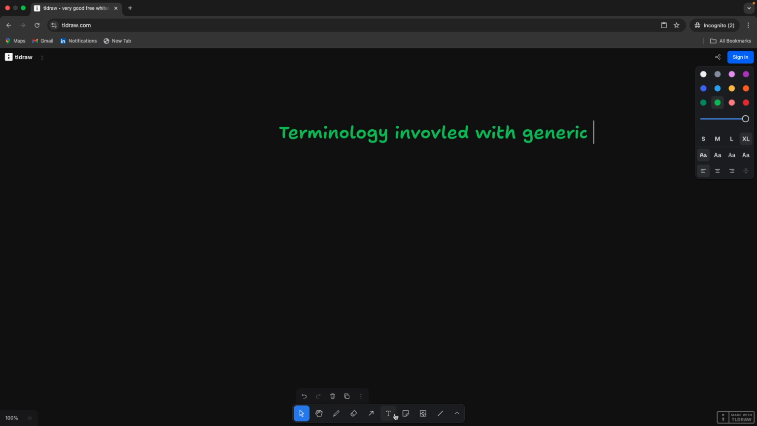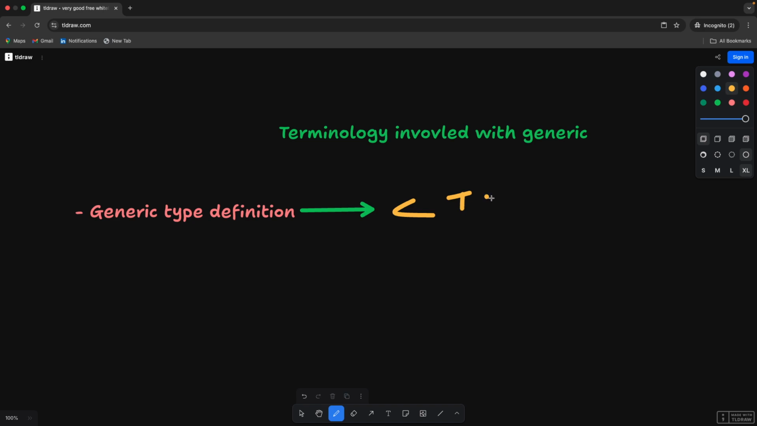The first thing that we study is called the generic type definition. Basically this is the generic which hasn't been used or initialized. It is just written in angular brackets, T. This is our generic type definition.